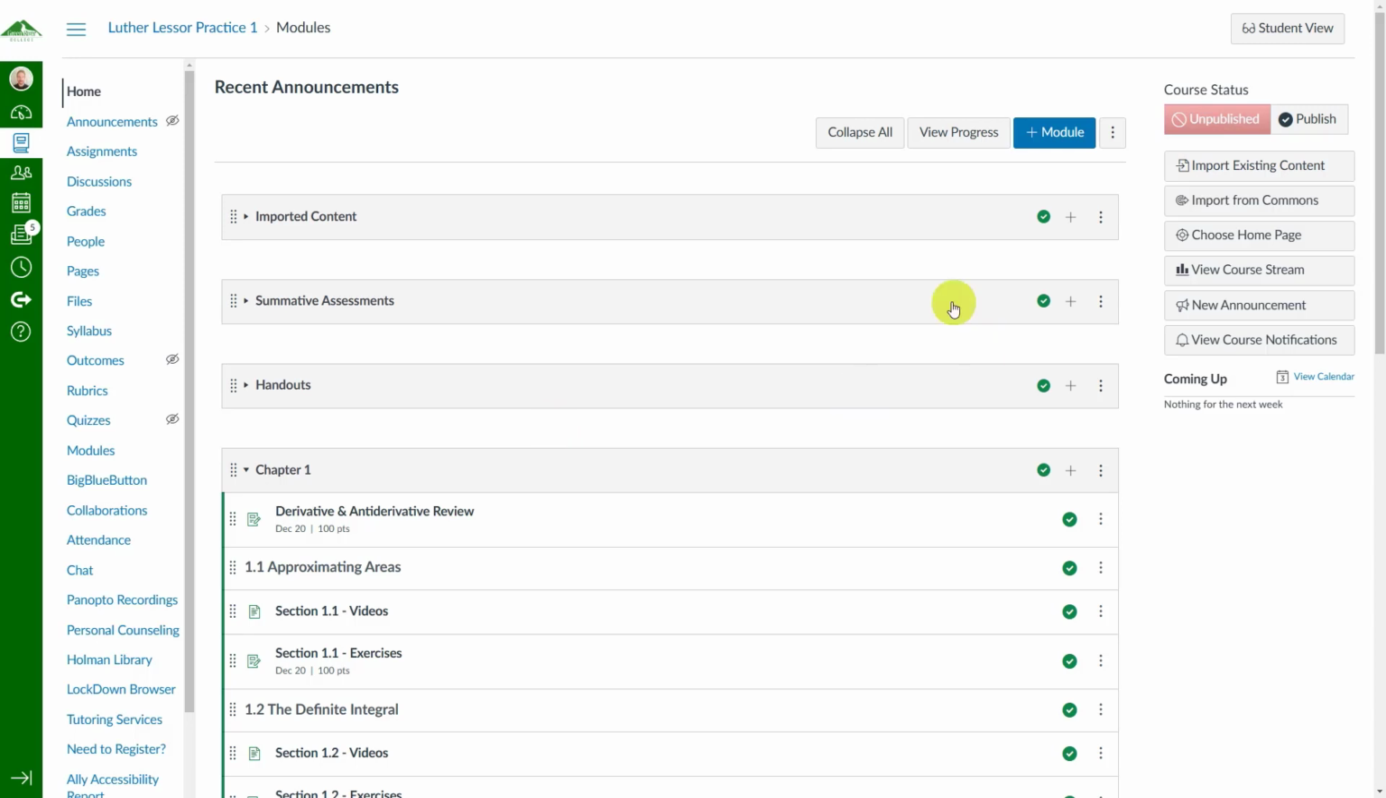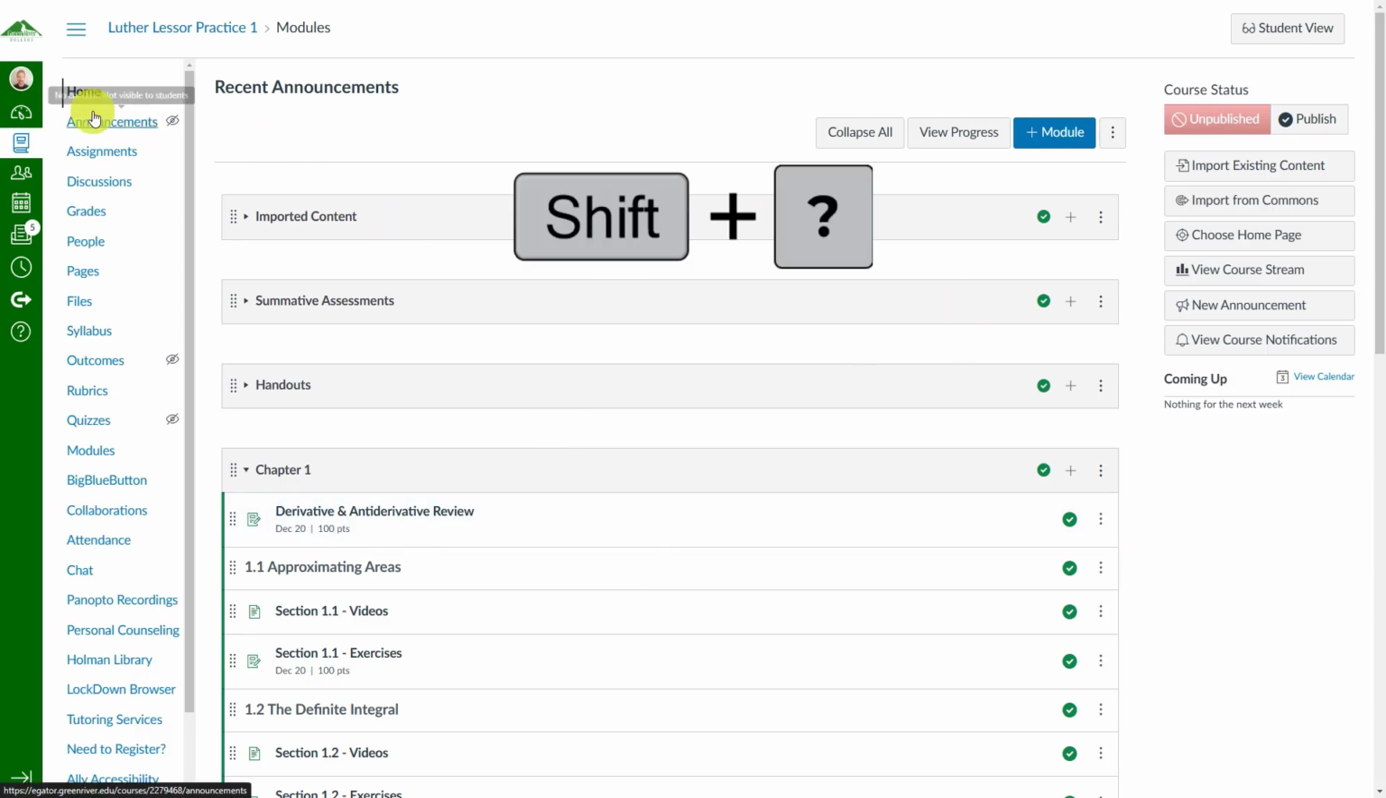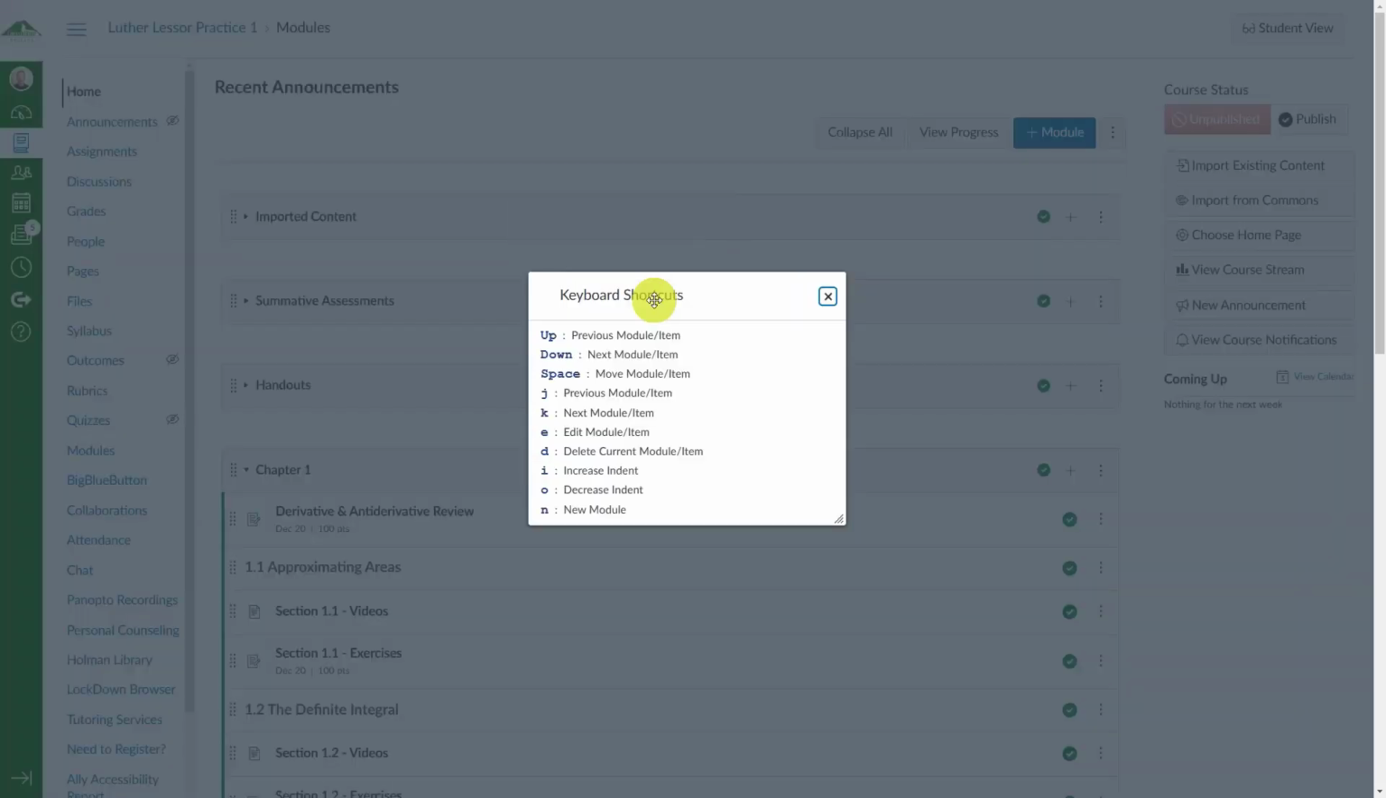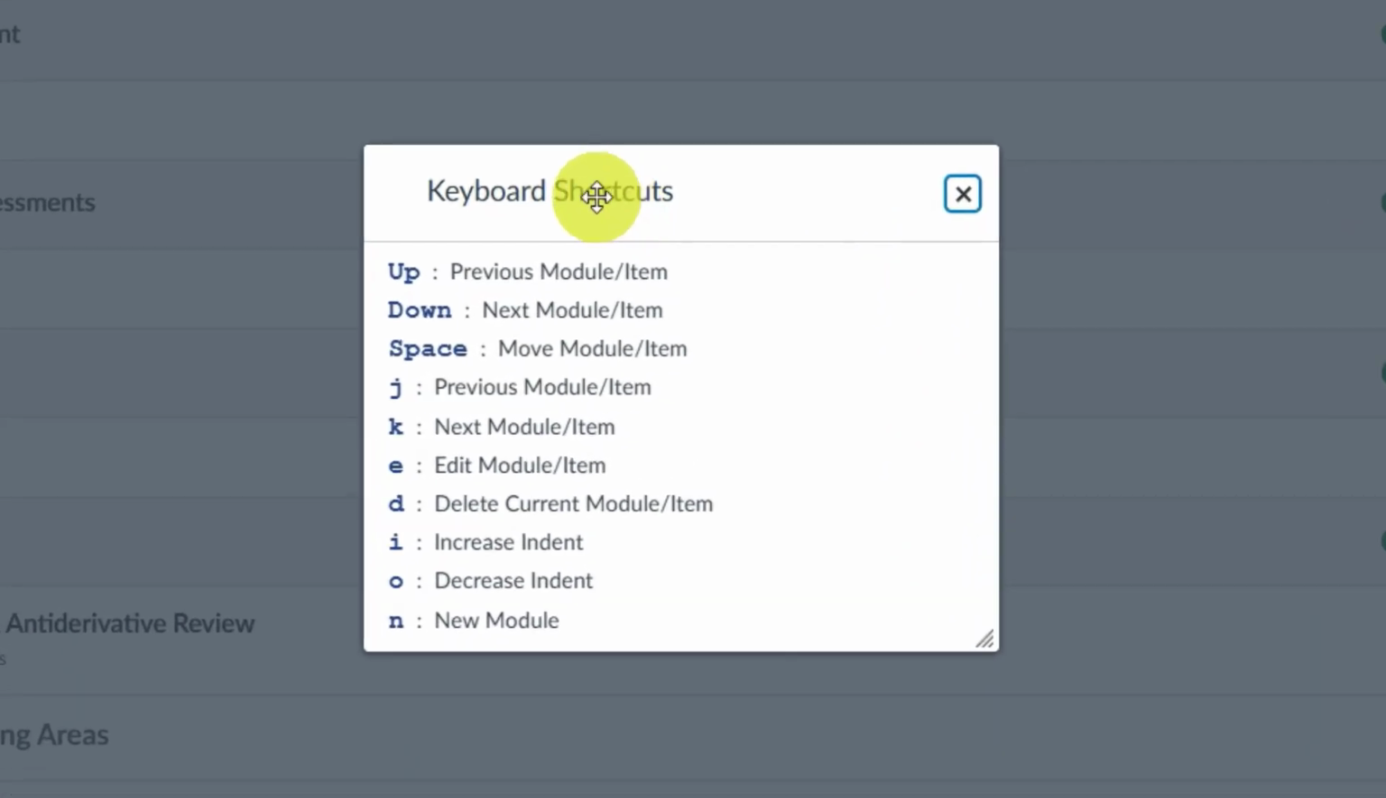So in Canvas, many of the places you'll go will have keyboard shortcuts. A lot of them are actually visible within Canvas. A keyboard shortcut to show those things is pressing Shift and question mark at the same time. It brings up this nice little key of keyboard shortcuts that you can use on whatever page you're on. Right now I'm in modules.